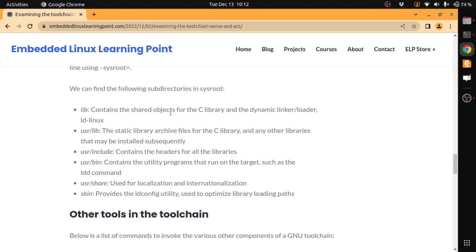Lib contains the shared objects for the C library, the dynamic linker or loader with ld-linux. Usr lib contains the static library archive files for the C library and other libraries that may be installed subsequently. Usr include contains the headers for all the libraries. Usr bin contains utility programs that run on the target, such as the ldd command. The usr share is used for localization and internationalization. Sbin provides the ldconfig utility used to optimize library loading paths.